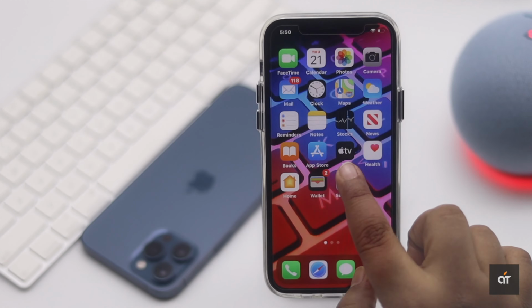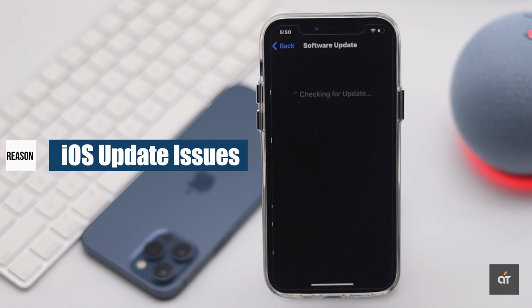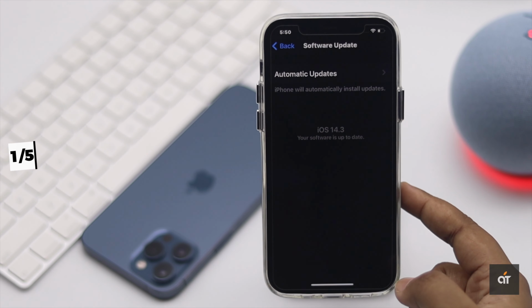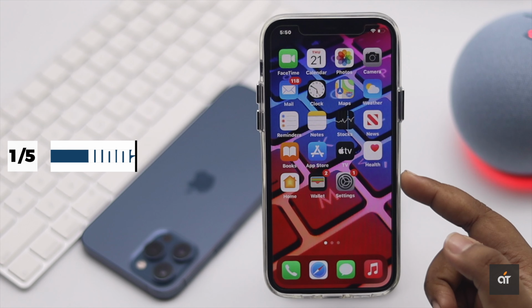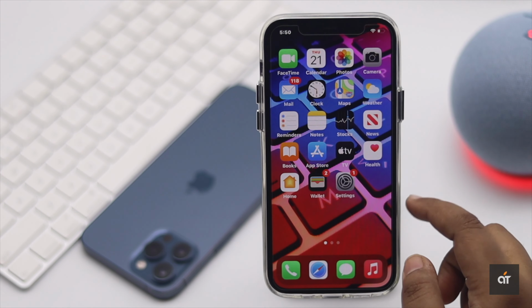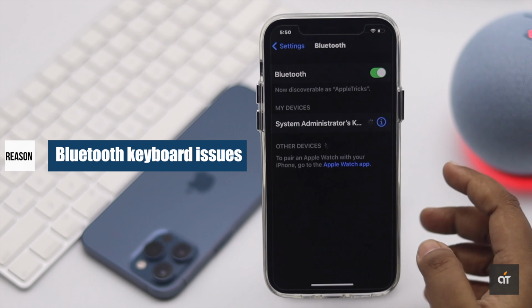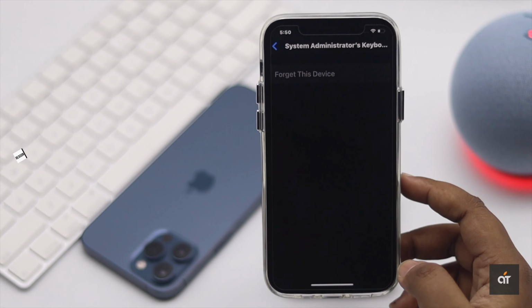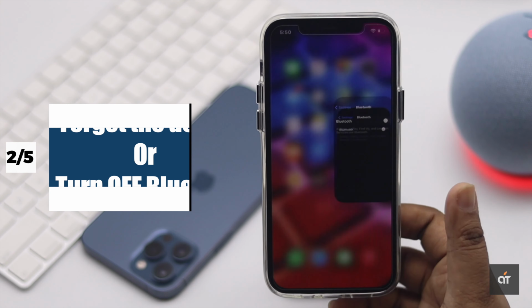Let's check it out. First, make sure your iPhone is running on the latest iOS possible. If it is not up to date, it can cause software malfunction, which in turn can cause keyboard problems on your iPhone. If the keyboard is not showing up on your iPhone 12 series phone, it can happen if you have connected any Bluetooth keyboard with your iPhone. You can forget the device, or you can simply turn off your Bluetooth and this problem will be fixed.